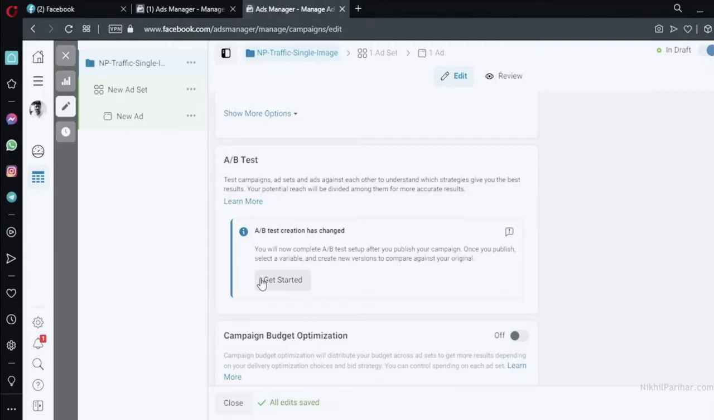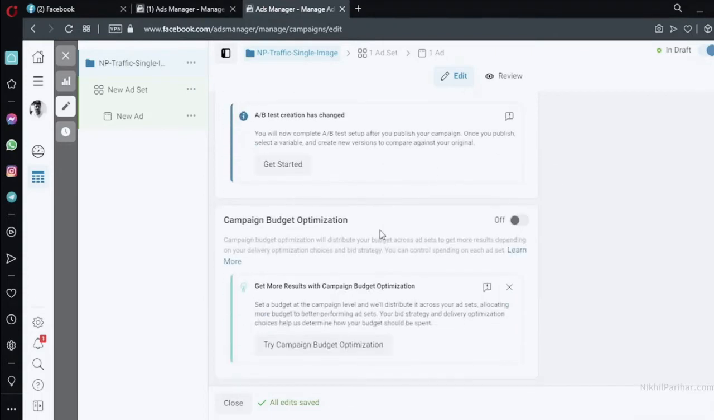And if one of them performs well, you switch off another campaign and just go ahead with the one which is bringing you more traffic. So that's A/B test. You can do A/B test based on audience, based on targeting, based on creatives, different A/B test options you have. Will not make it complex, just leave it as it is for now.